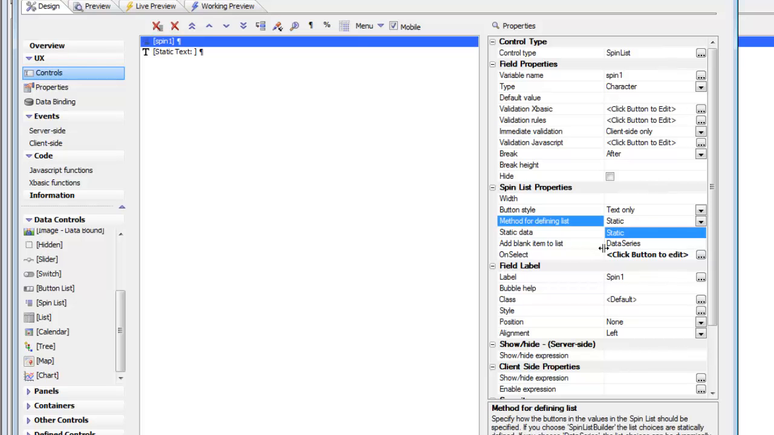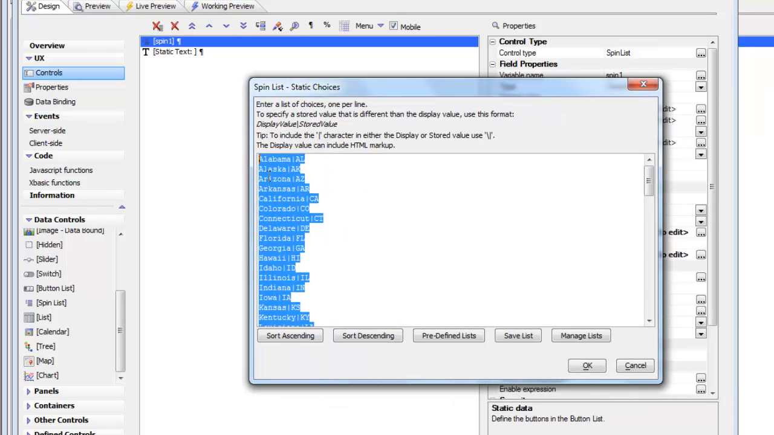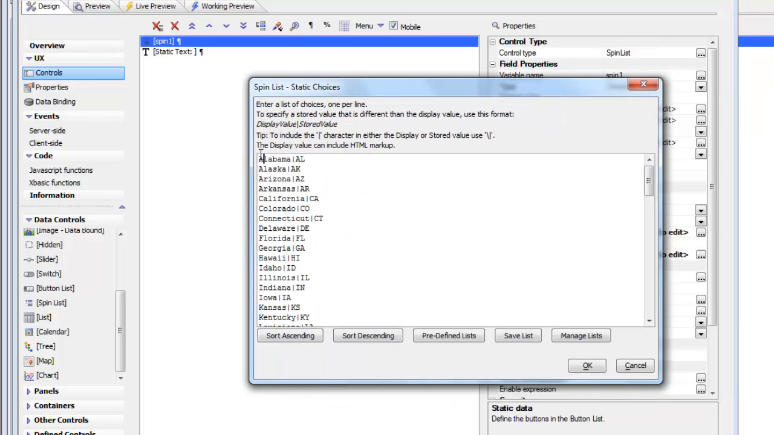So you can see that now we've just done a static list, and our static list right now is just a list of states. So the static list is defined with a display value, then a pipe, and then the stored value. The stored value is optional, so if you just type in a displayed value, then the display value and the stored value will be the same.